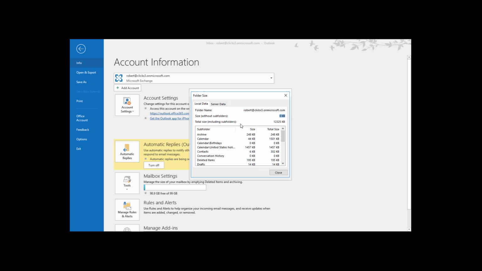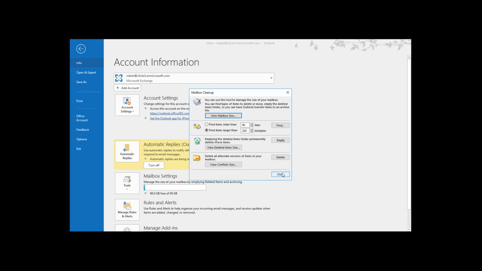We're back at our mailbox tools showing the size and the total size of all of our different folders and subfolders as well. There's nothing you can really do with this data right here. The only way you can really clear that out or make changes to it is by clicking the empty button to empty the deleted items folder permanently, so that way it'll match the server and local copy, or you can delete other items as well.